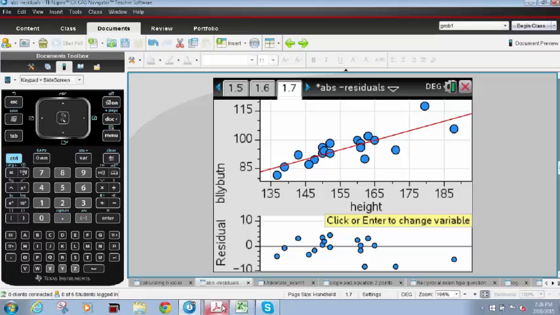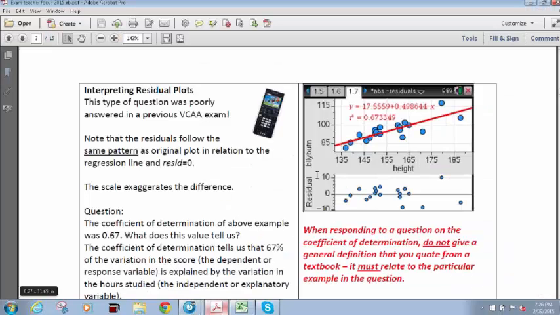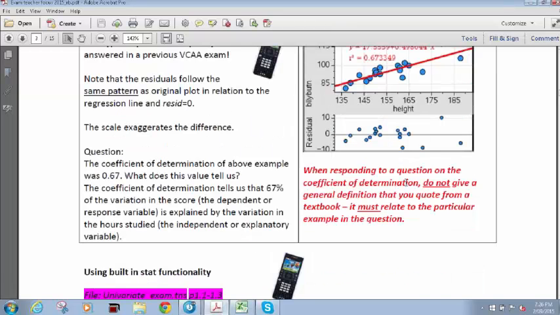And the other very, very important thing here is when responding to a question on the coefficient of determination, in other words, your R values and your R squared values, don't give general definitions that you're going to quote from a textbook. You must use the example, in other words, the variables that are in the actual question. So don't just use something that's just a general quote. So here's one of the questions.